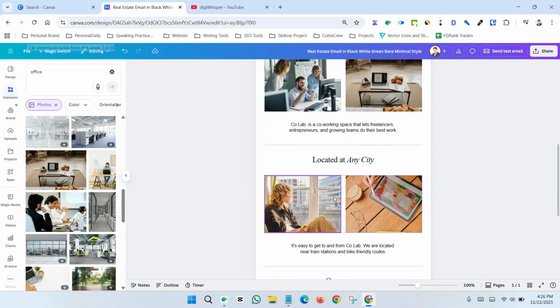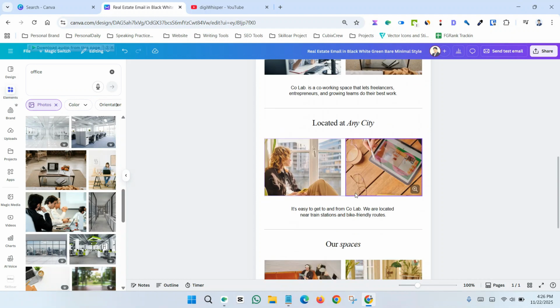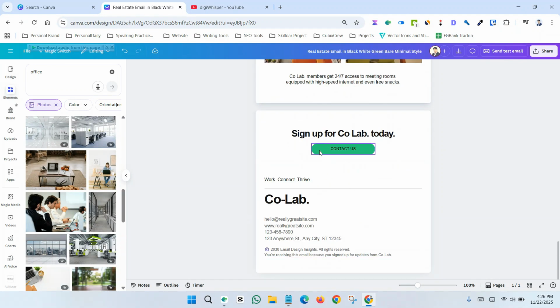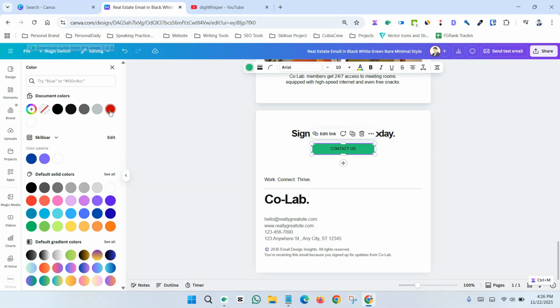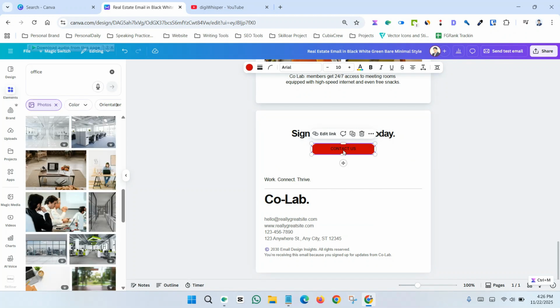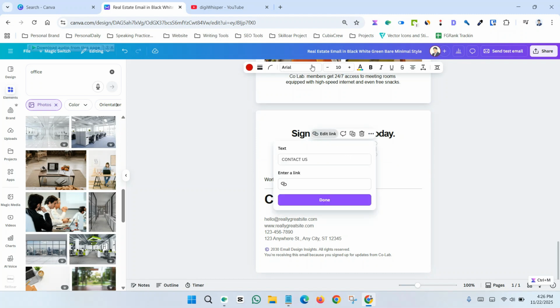And this way you can add all of the information here with your own information. Contact us. I am changing the color to, let's say, my brand color, and I want to change the font color as well.